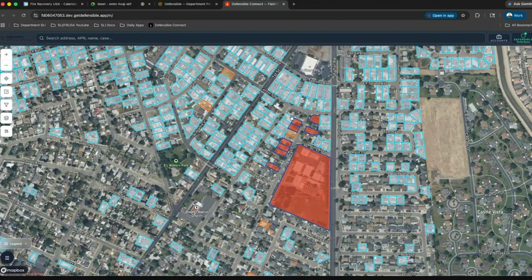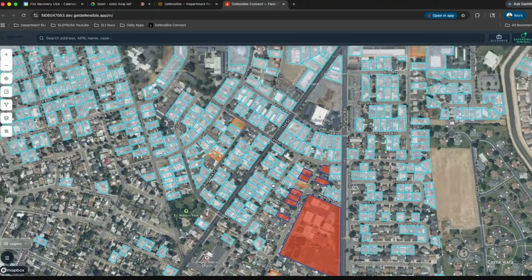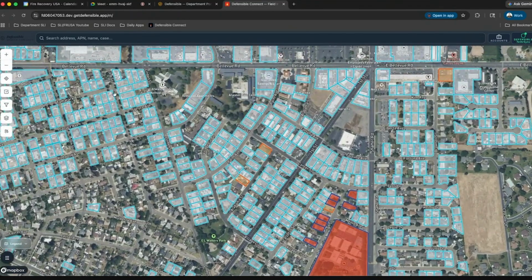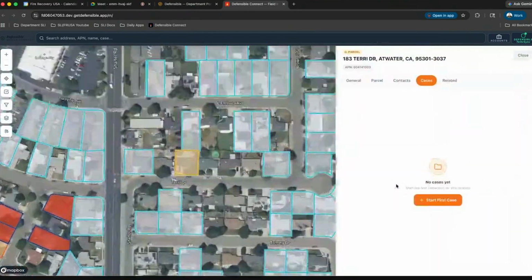Again, we have that in Streamline today. You're also going to be able to set severity levels. So if you want some color coding for severity level, low, medium, high risk, you'll be able to do that as well. Now, as you look around the map, I've got all these parcels. They're all outlined. I can click on any of them that I want.